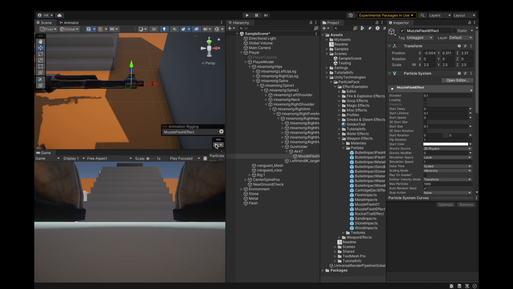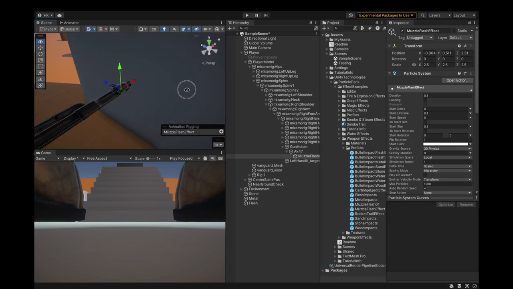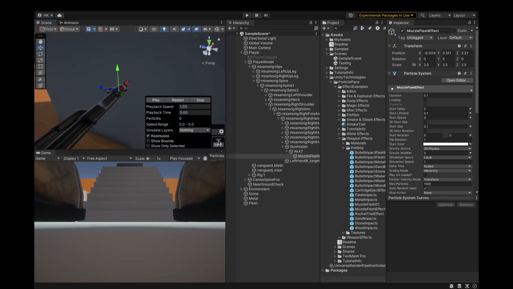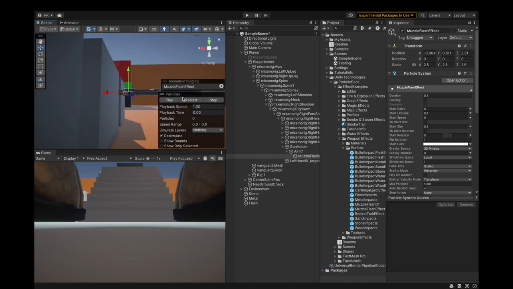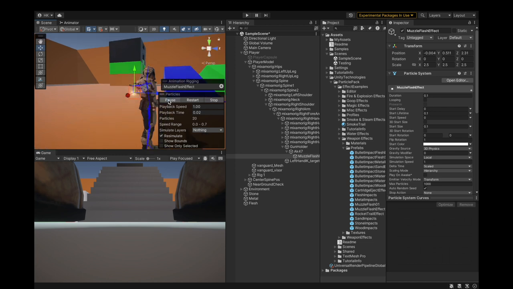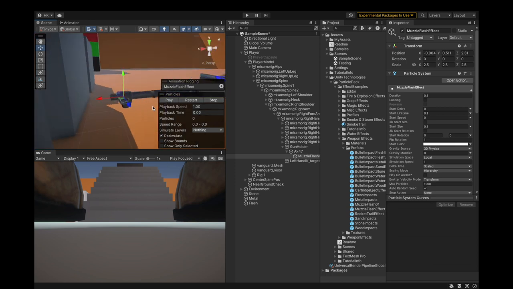What's wrong? Okay. Play. You can hit the simulation button. Why has this window become... Oh, expand. So expand. You can hit play to see our effect. It will work good with a fine machine gun.